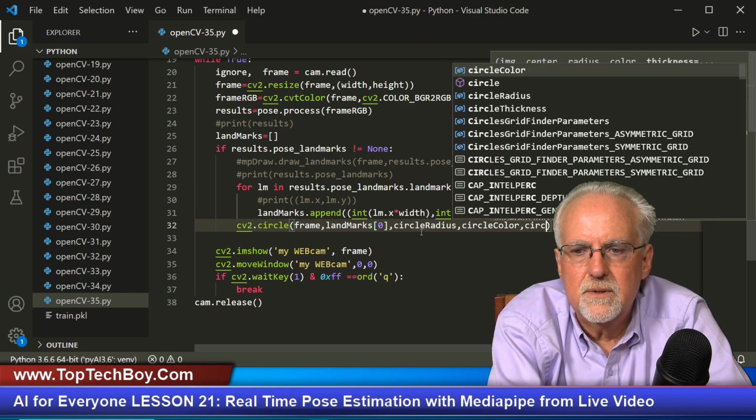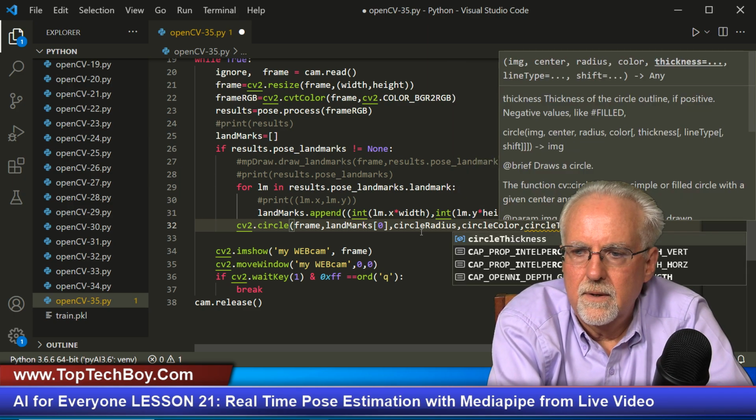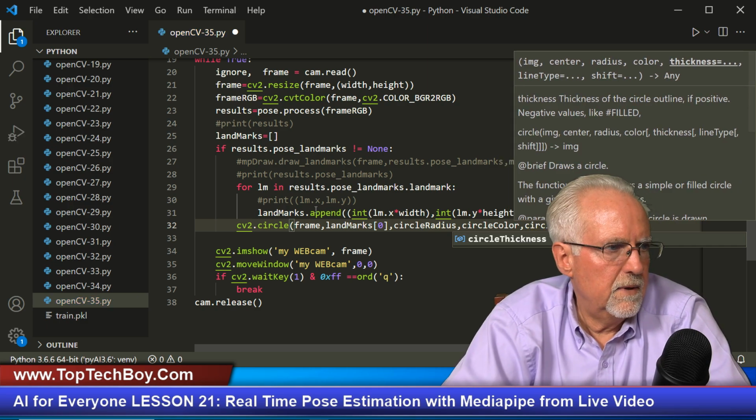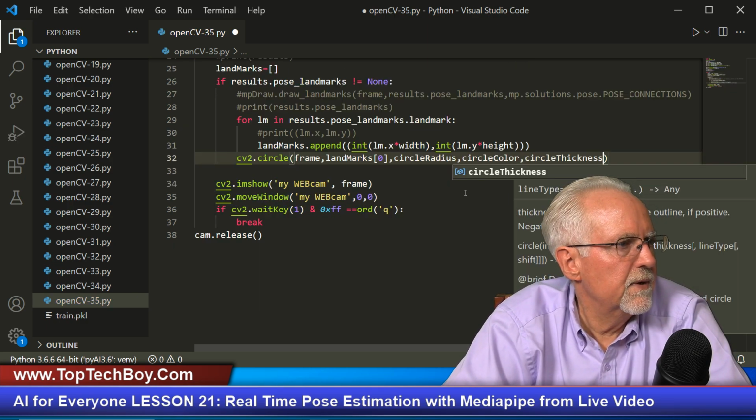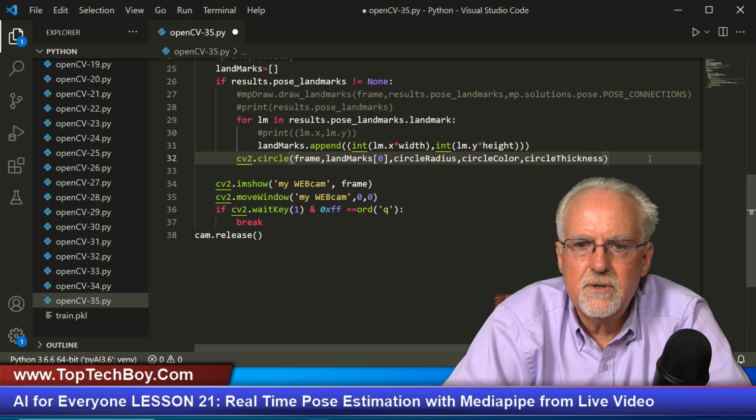And then it wants circle thickness. Okay. Let me get that up. Circle thickness. Can you see that? Okay, that should put a circle where? Right on my nose, if I'm thinking about this right.